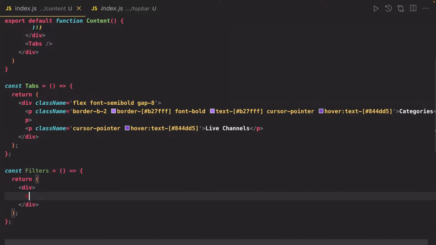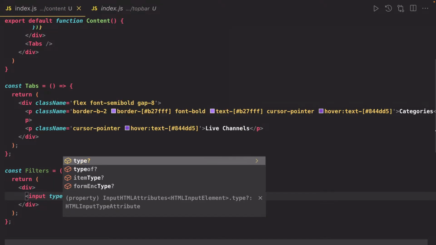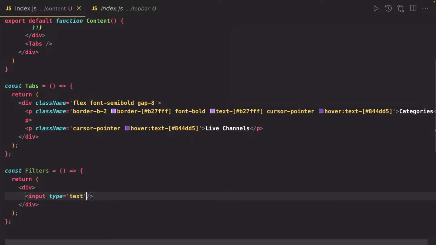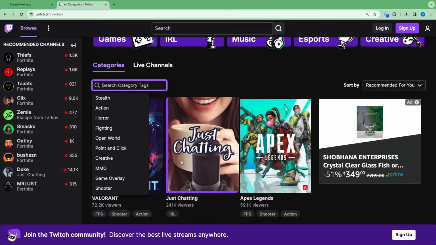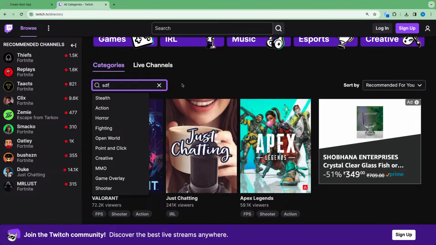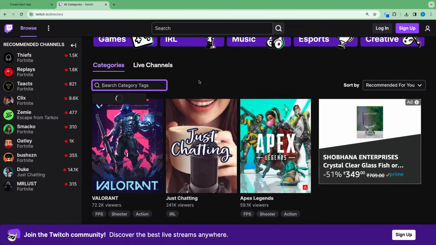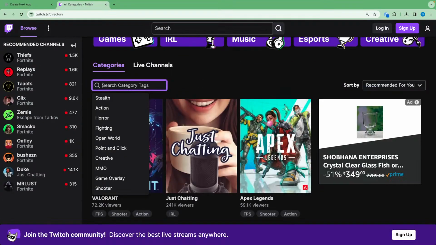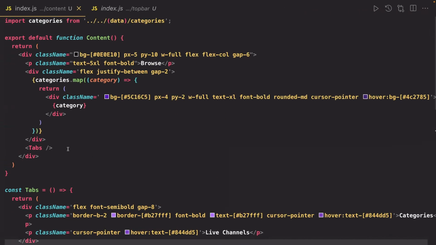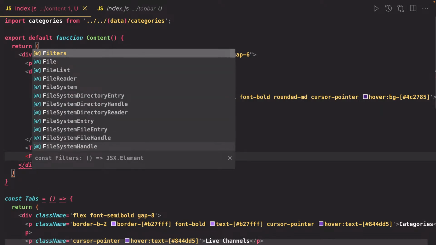So this should be simply an input. Type should be text. And then placeholder should be search category tags, right? Placeholder should be search category tags. Okay, let me use filters just below tabs.